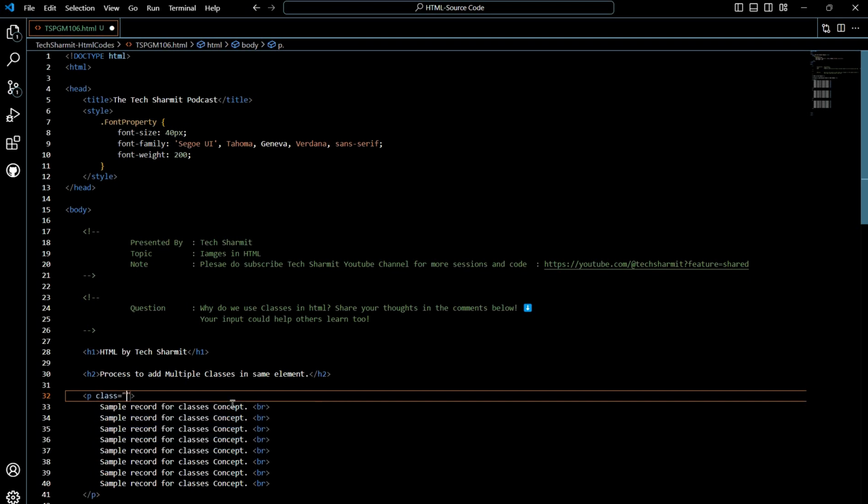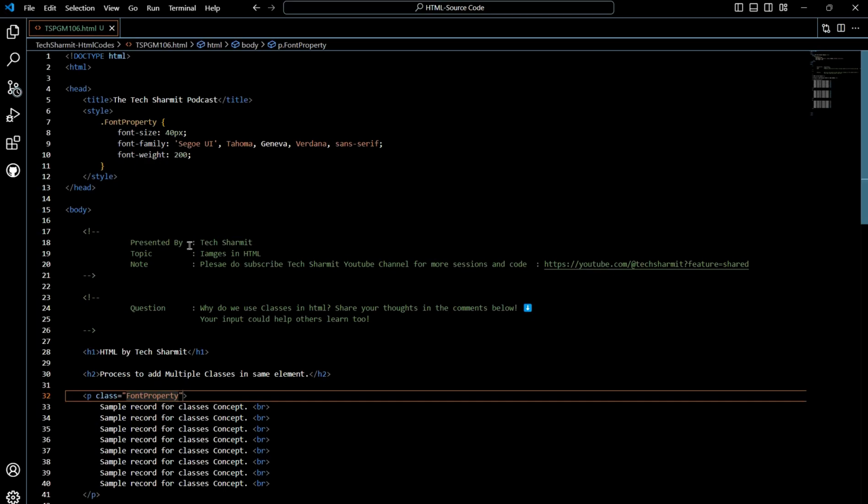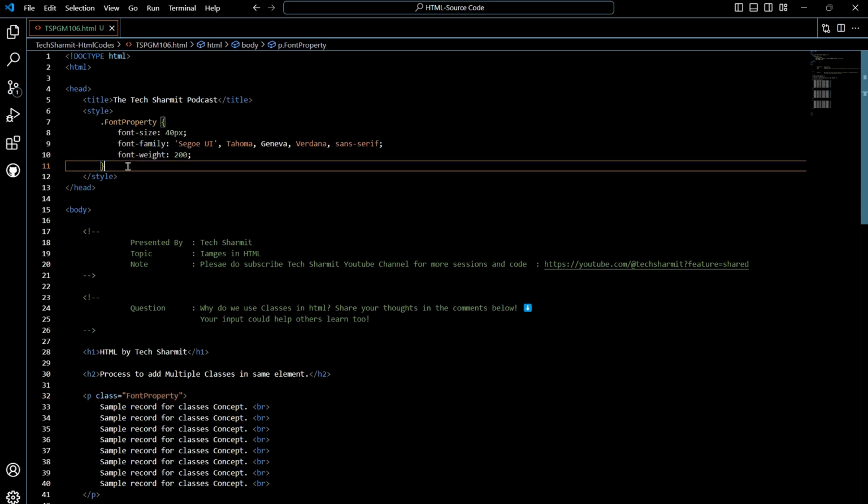Right here, in class, we will write the font property, then save it and refresh it. So you can see after a refresh it is applied. This is the one thing which we were expecting, right? And remember one thing, this is case sensitive. That means if you are using a capital A, it is different from the small a. All right. So we have applied the font property.